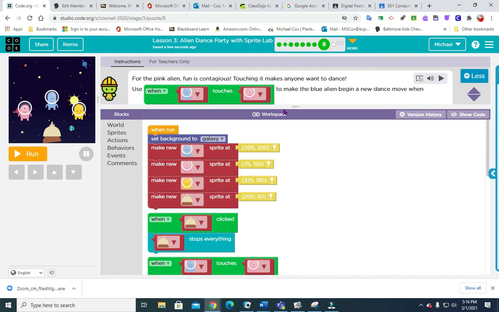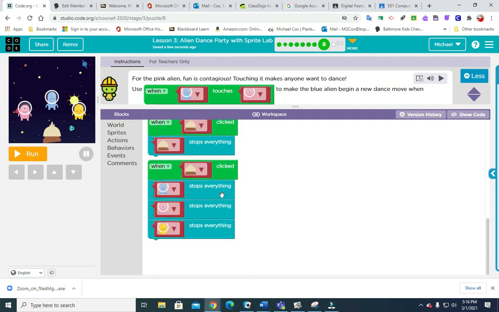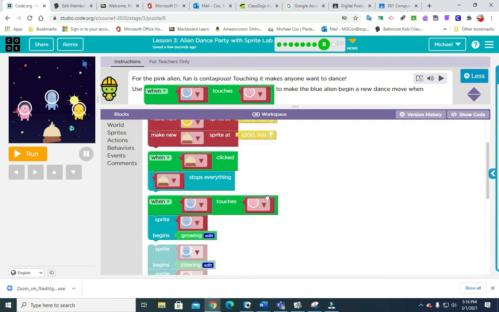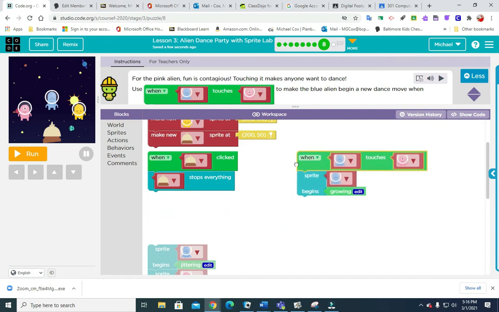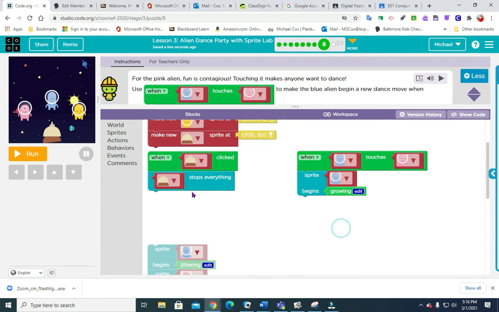Number 8. For the pink alien, fun is contagious. Touching it makes anyone else want to dance. So what we're going to do, and I already have one down here, I think. Okay, here it is. We're going to go to events, pull out when the pink alien touches any, let's say the blue sprite starts growing. So I'm going to hit run.